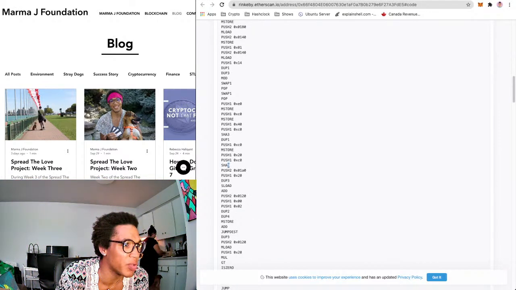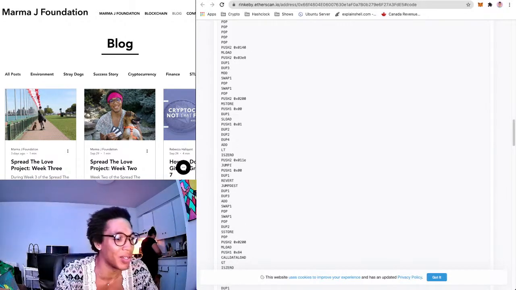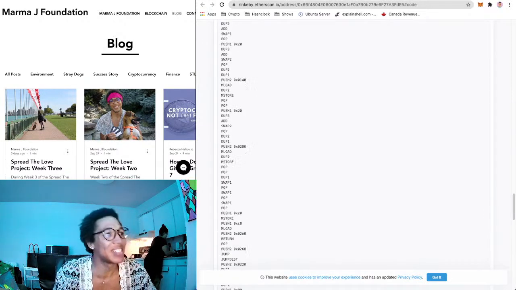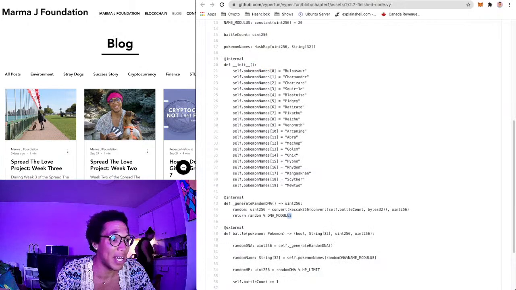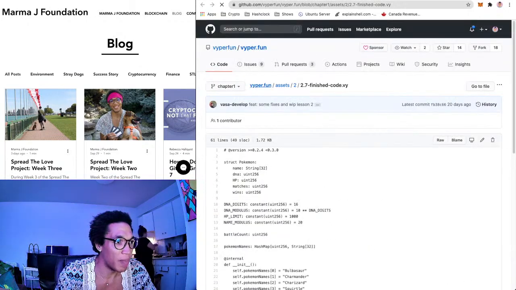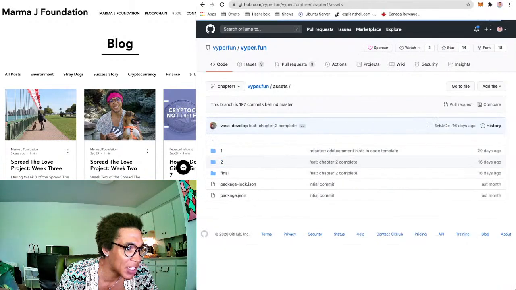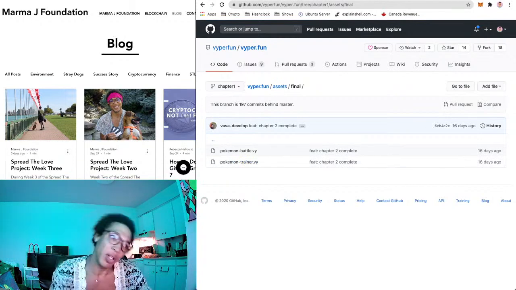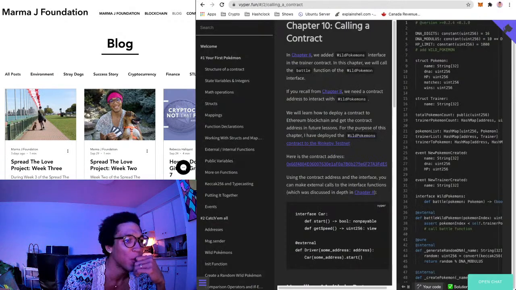So I'm assuming this is where we use Keccak each time. Honestly, this is how I learned to start looking at opcode if you really wanted to. So this is the entire smart contract, and it's not going to help us right now because we don't have the contract beside us. But if we had the entire contract, and it's probably here, if I go to Vyper.fun and I go to assets at final, what contract am I looking for?